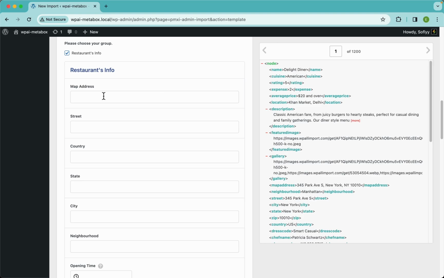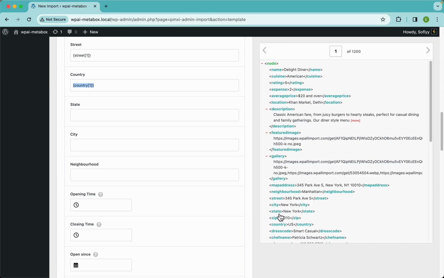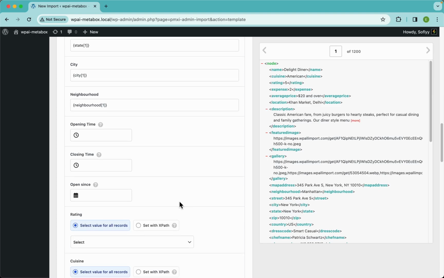For example, let's start with the map address, which is here. Cool. And then the street. Then we have our country right here. Then the state, city, and neighborhood. Cool. Now we have here these opening and closing time fields.